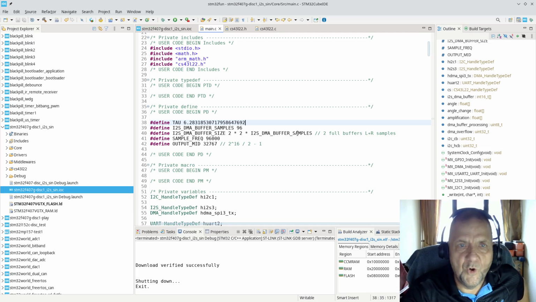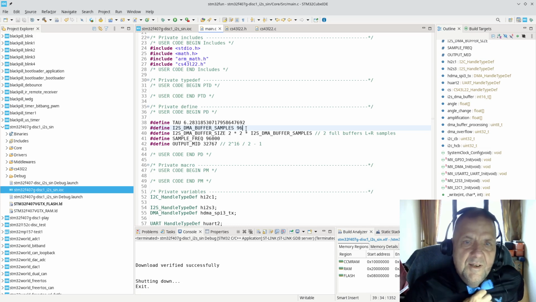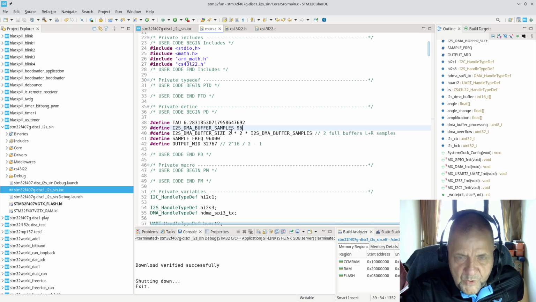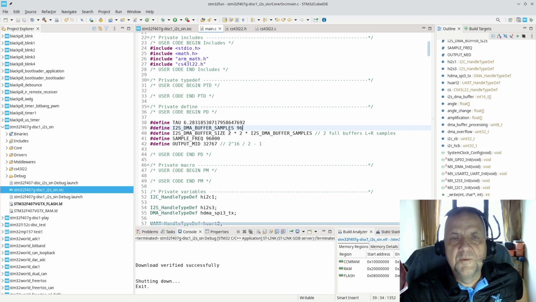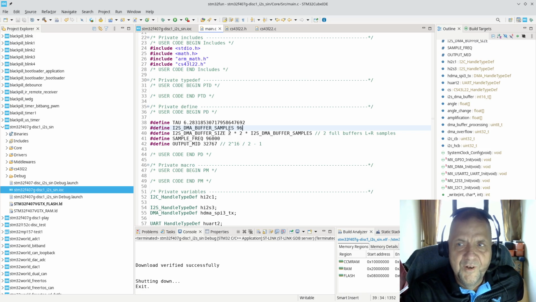Then we define how many samples we want, and we are going with 96 samples, but the actual buffer is 2 times this buffer samples because we have a left and a right, and then we need 2 full buffers so we can do the half buffer per calculation. So we calculate half a buffer each time, and then we wait for that to have been transmitted, then we calculate the other half, and so on and so forth.